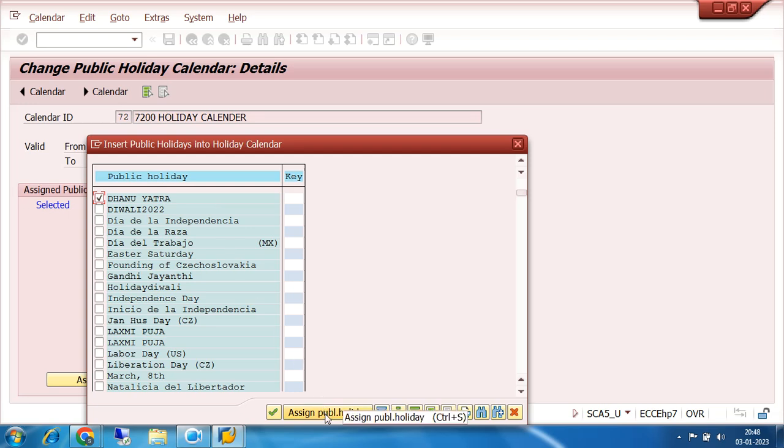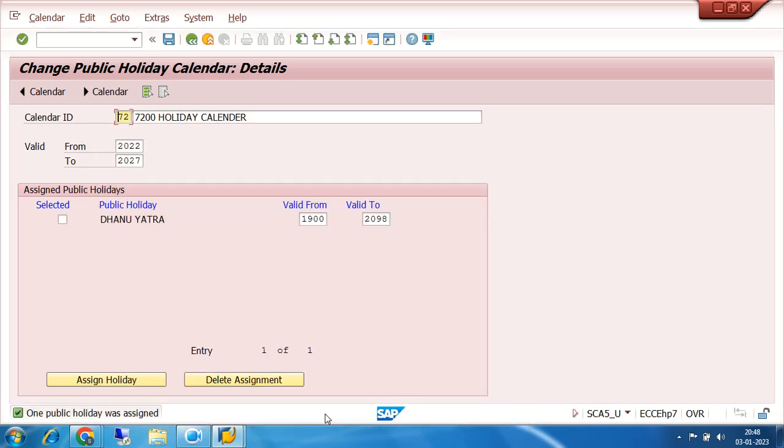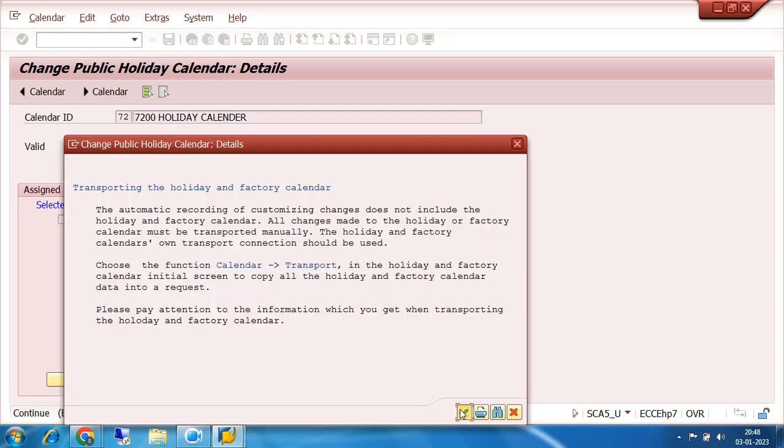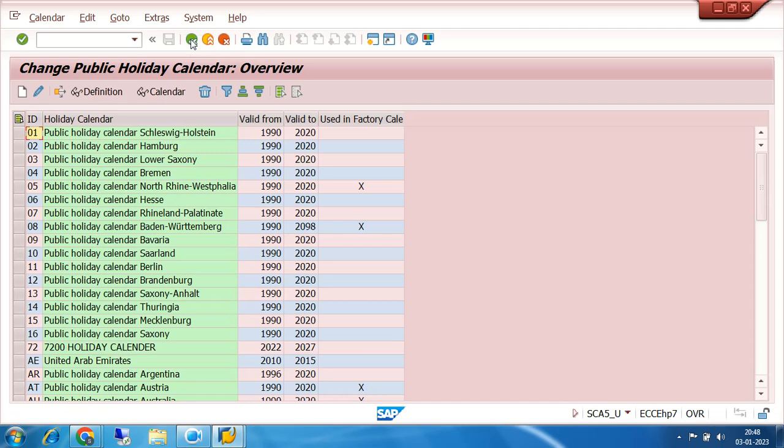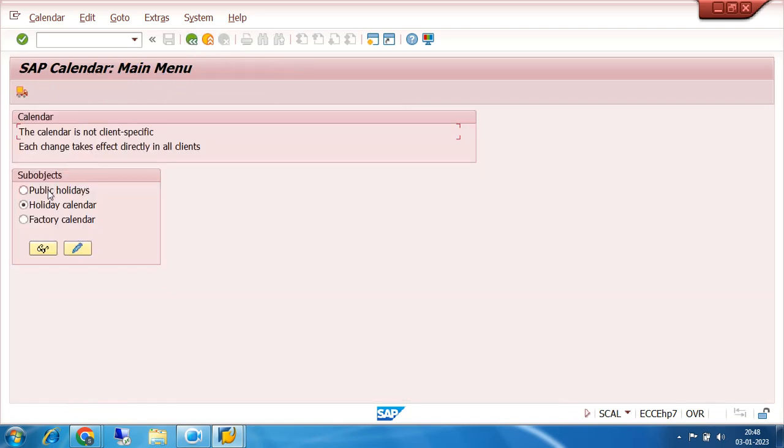Then I click on assign public holiday. Okay, then I will click on save. So this public holiday is assigned to my holiday calendar, right? Then I will click on the 2 buttons. So this is the first declaration of a public holiday. This is assigning of the public holiday to my calendar.